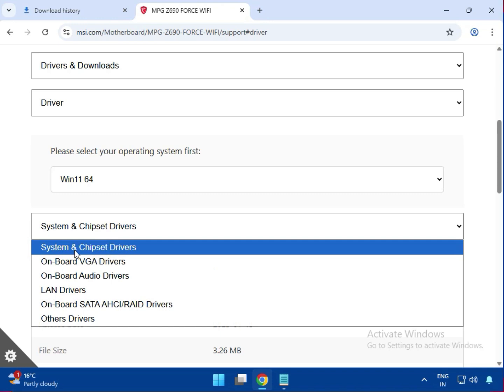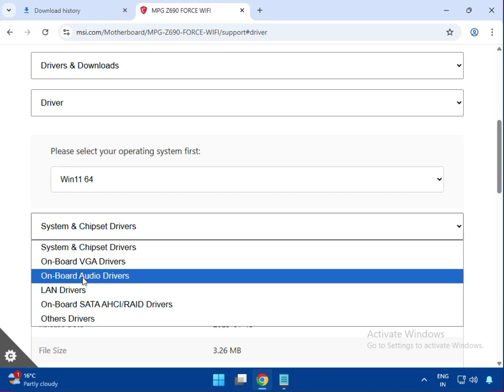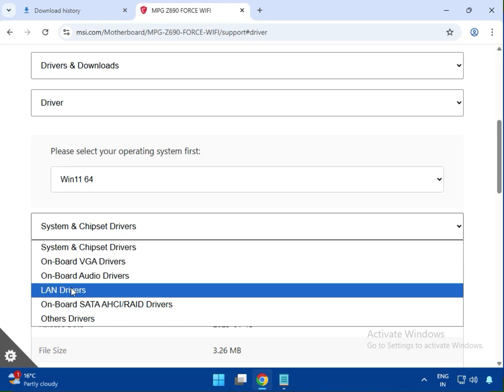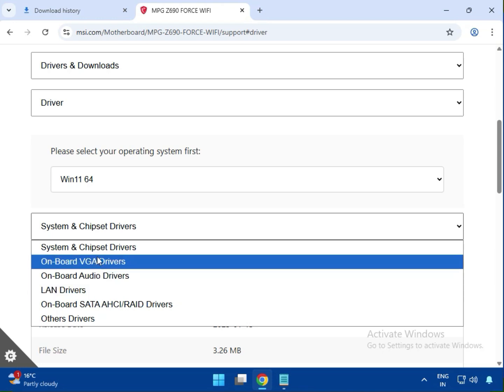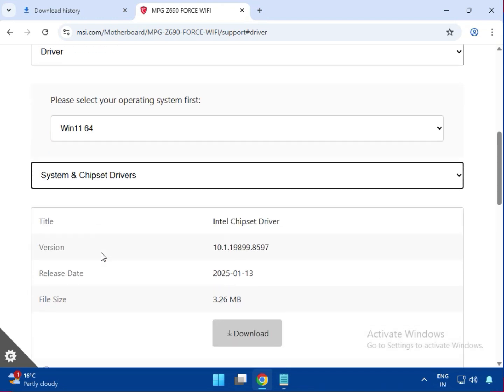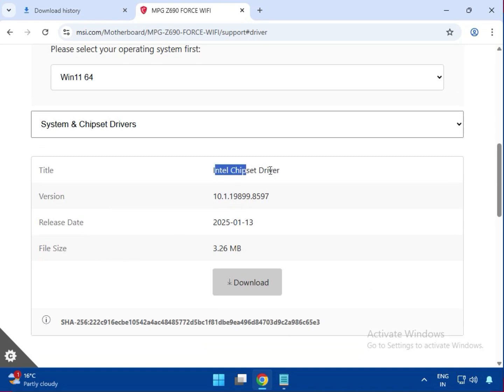Then these are your drivers: chipset, VGA display driver, audio driver, LAN driver, Wi-Fi driver, Bluetooth driver. First is the chipset driver. You can see this is chipset. So guys, first download all the drivers, then I will show you the installation process. Just click to download.